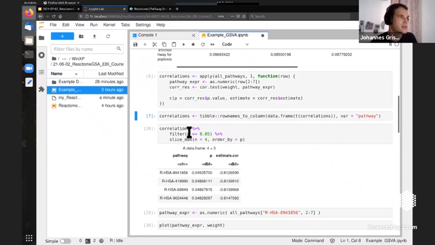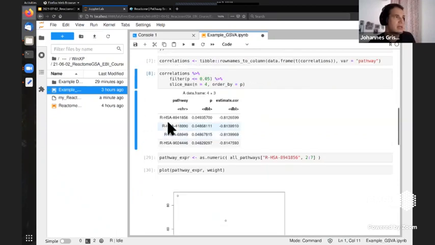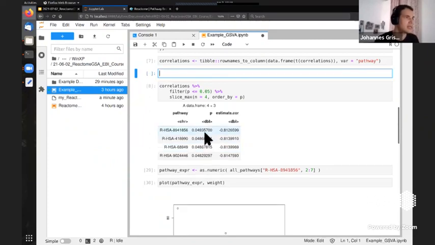So I'm just converting this to a table. I'm filtering this, saying give me everything that is p-value below 0.05 and just show the first 4 entries, and that's what you get. I get my pathways. I know how well they correlate with weight, okay? Now, of course, important, you have to correct for multiple testing. I didn't do that here, so I'll fix that right away. We can't leave it like that.